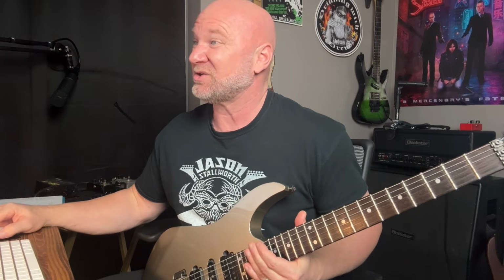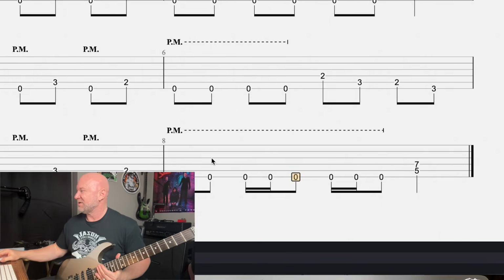So if you're trying to tab out that gallop, well, that's it. It's often going to be 16th, 16th, followed by an 8th. So you'll hear it back to back. Okay, cool. One more time. So that's how you can tab the gallop. Are you still with me?